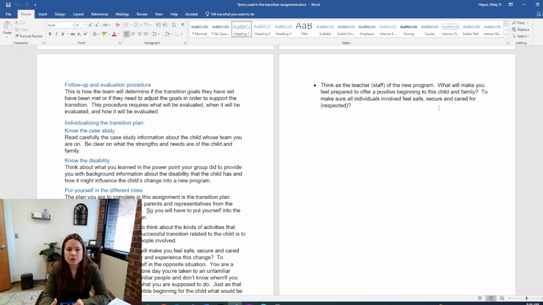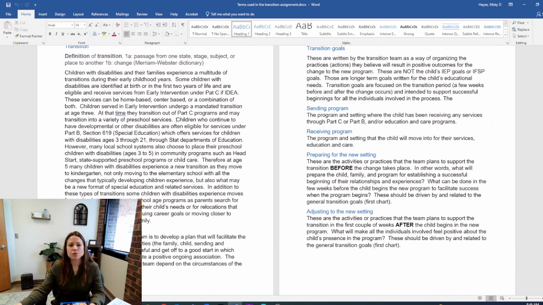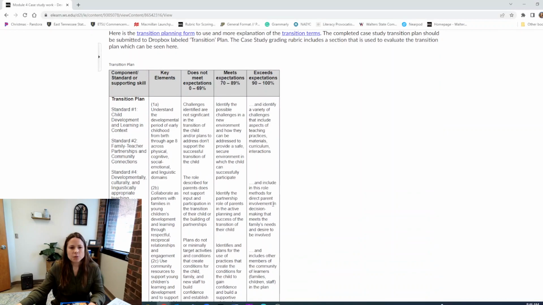So if you were at the new program, how would you want the transition plan to go to help you be successful, to help Maria feel comfortable? So those are some guiding questions. This is a really good thing to have open as you're completing your plan.